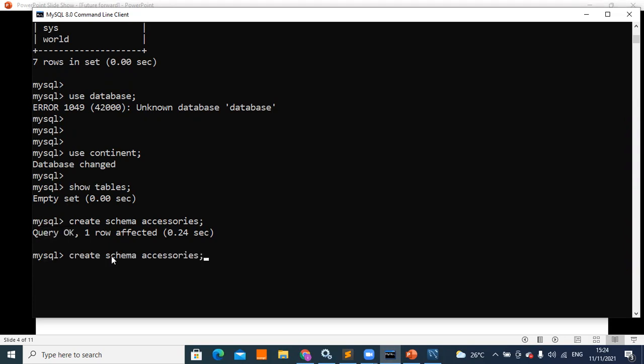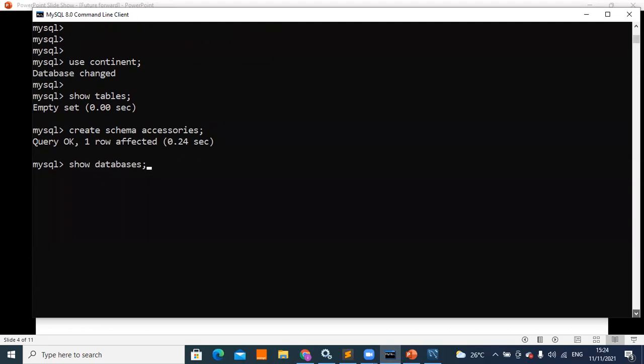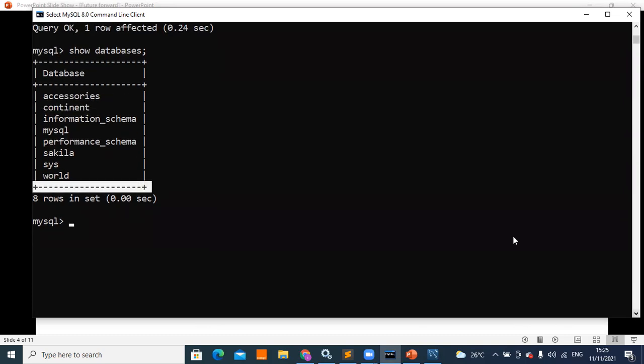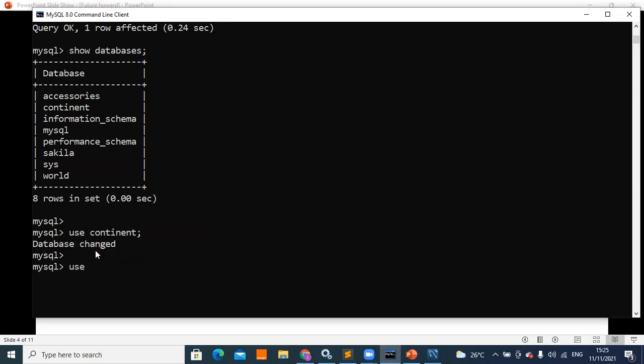So if you go to SHOW DATABASES, let's see what will happen. Will the schema be included? Press enter. Now you can see that the schema is included, which is similar to a database. The continent has also been added. Let's see again whether they are related. I need to use continent. That means I'm connecting to continent. You see it's telling me database changed. Now, let me use accessories. You see, database changed.